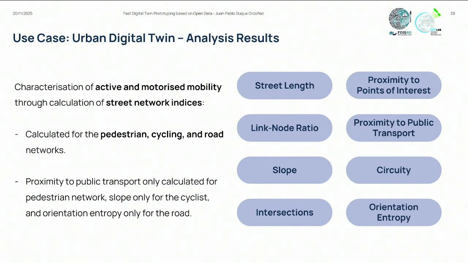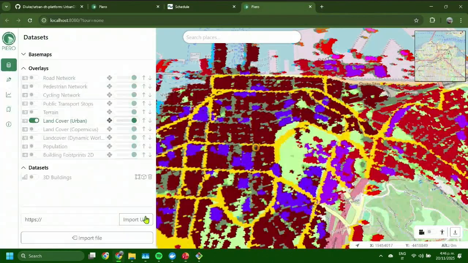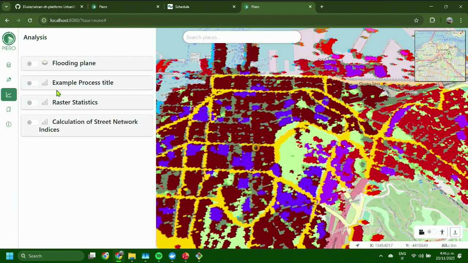And this is where the analysis part comes into play. So we provide two types of analysis, at least by default in the platform: the analysis of street networks and analysis of raster-based data. And this is all done dynamically by the OGC API Processes application.